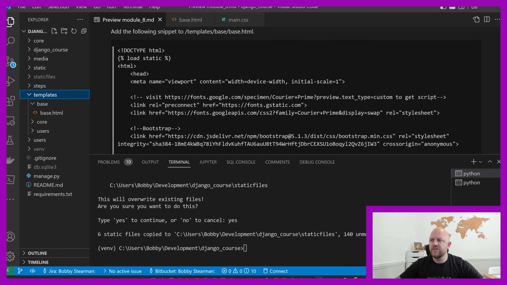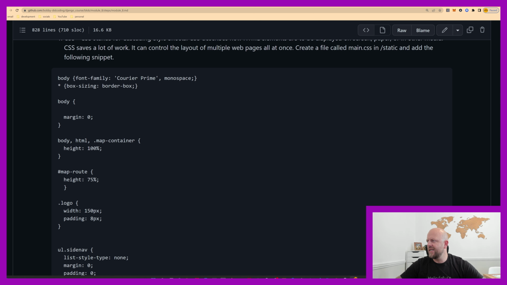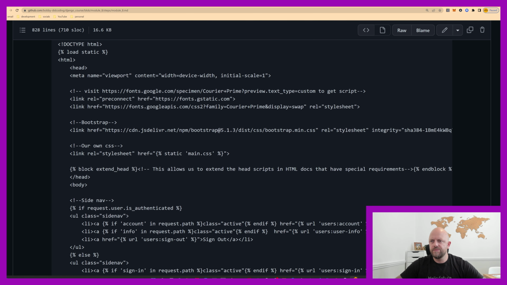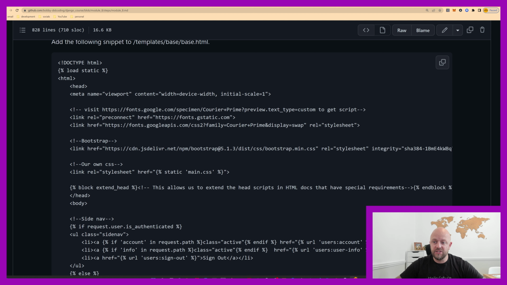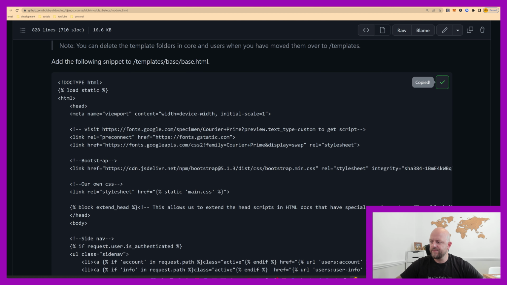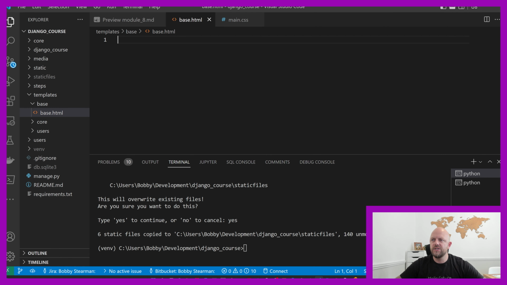Okay, so we've now got that. In base.html, I do apologize, I'm going to use GitHub because it just makes it a little bit easier for me to copy everything. There's a lot going on in this module. So this is the base HTML. There's a lot going on, but all you need to do is click this. I'll just show you on the screen what I'm doing.